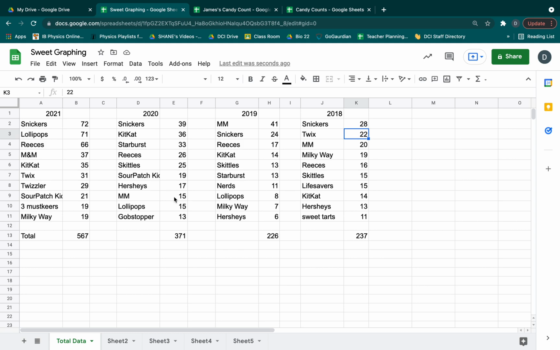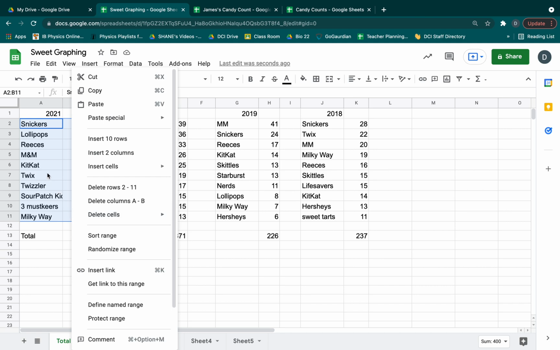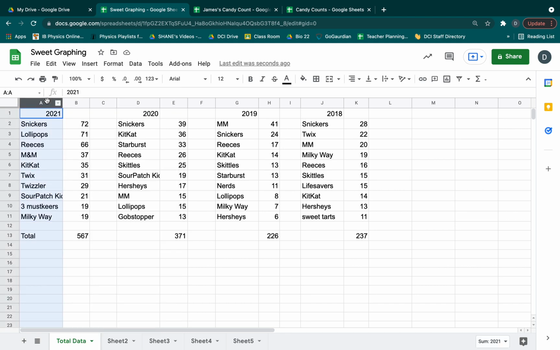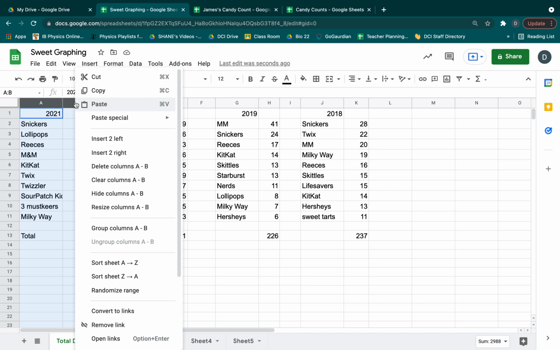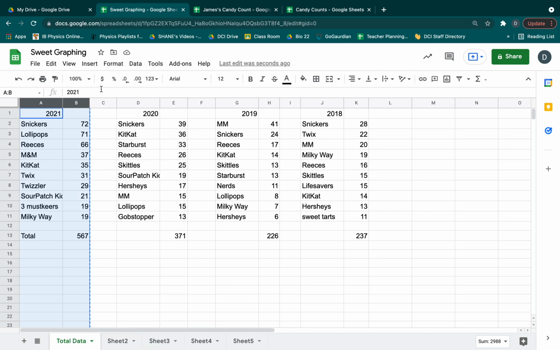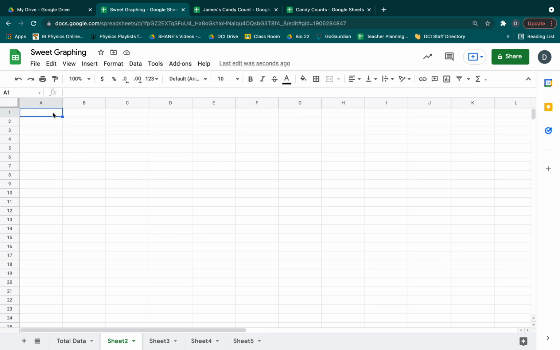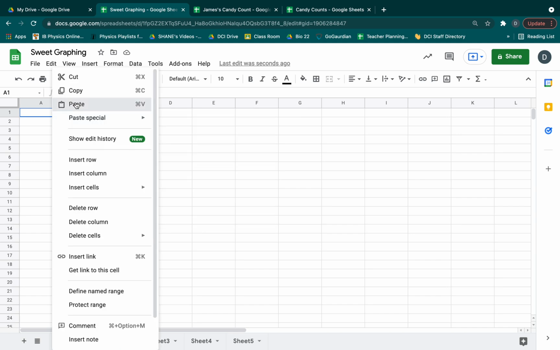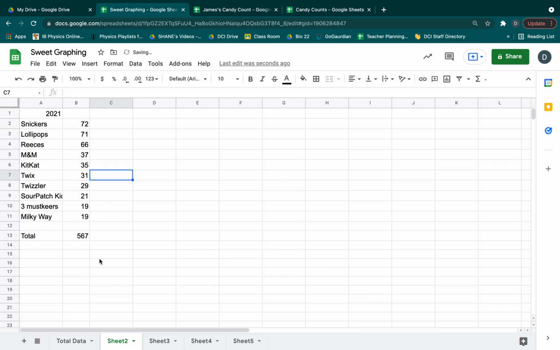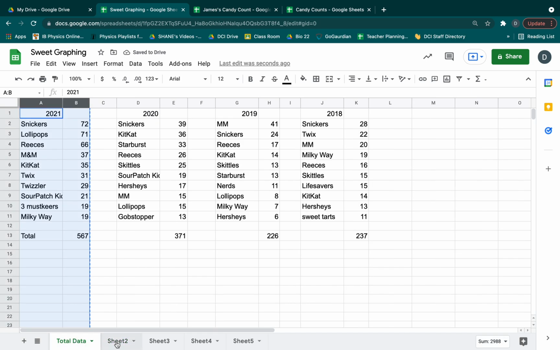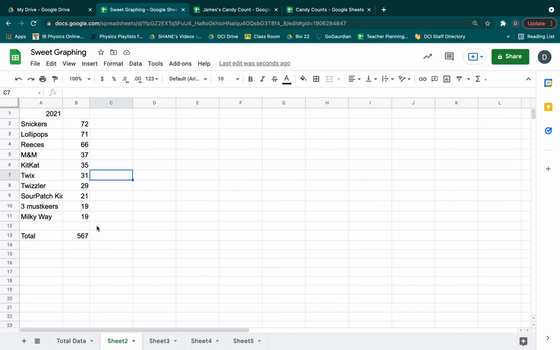Now, we're going to work on making a graph. We're going to start with just 1 year, the most recent year. I'm going to grab all of this, these 2 columns, and copy them. Then I'm going to take them over here to sheet 2 and paste them. So I brought the data over. It's still there. I copied it. I didn't cut it.